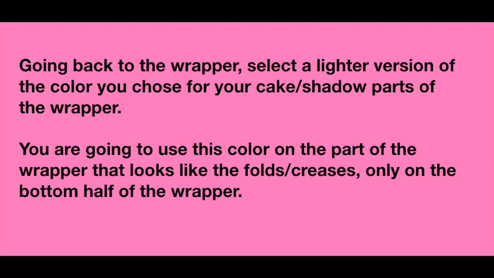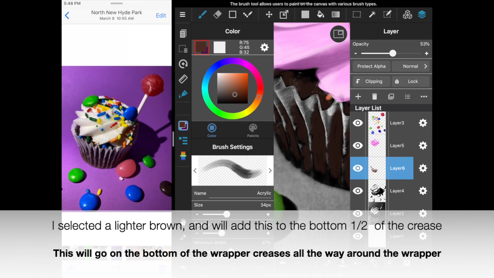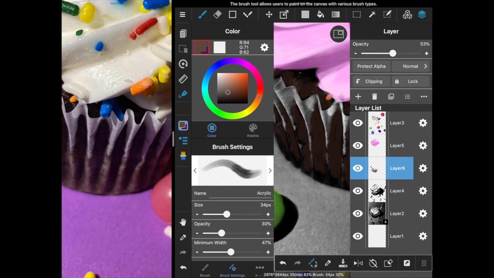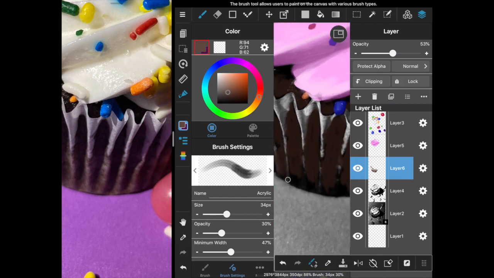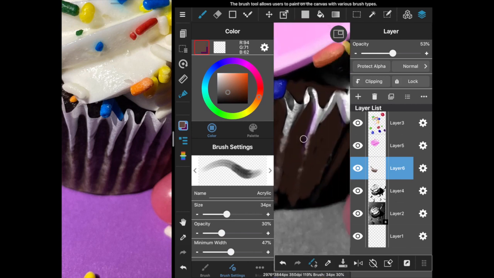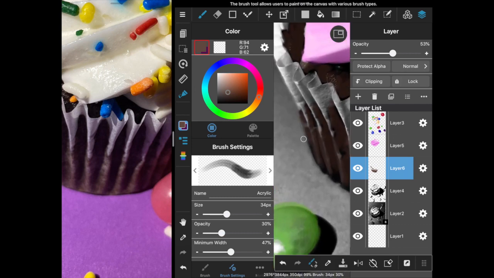At this point, you can go back to the wrapper and select a lighter version of the color you chose for your cake and shadow parts. You're going to use this color for the bottom part of the wrapper that has the outer creases. So you'll notice I'm selecting a lighter brown color, and I am going to apply this with a thin paintbrush, a small paintbrush, just to the bottom part of the outer crease edges. So I'm not going all the way up the crease. I'm not moving into the white part of the cupcake. I'm just working on the lower half, on that outer edge of the cupcake wrapper, streaking in some lines there.